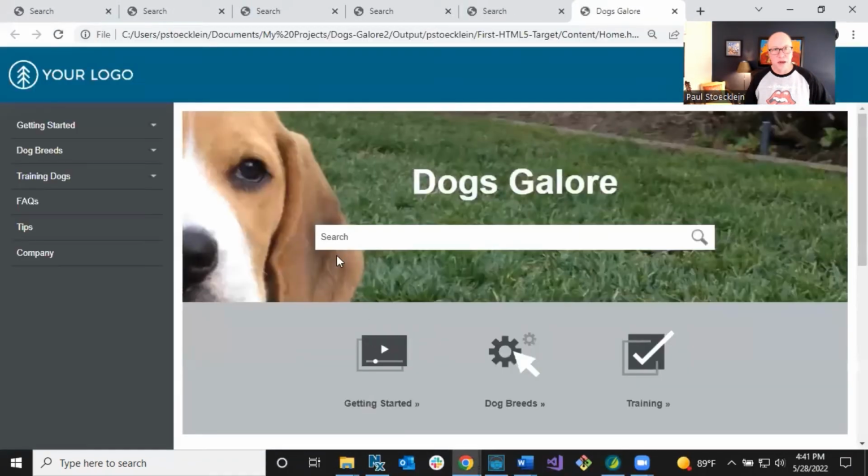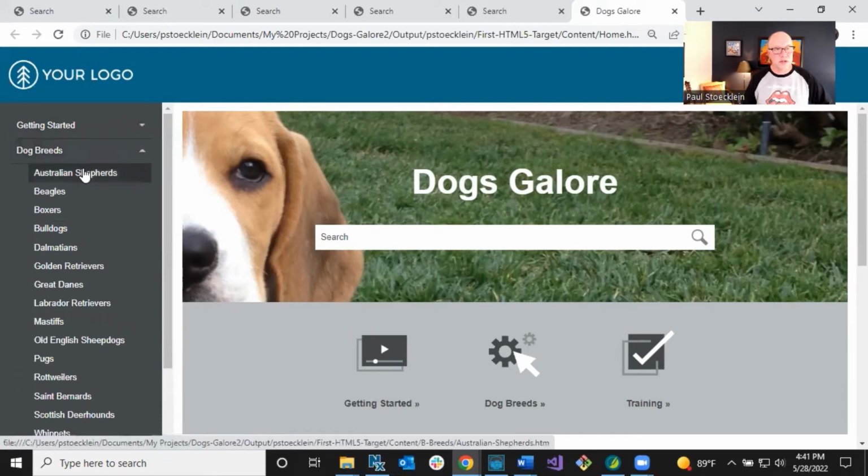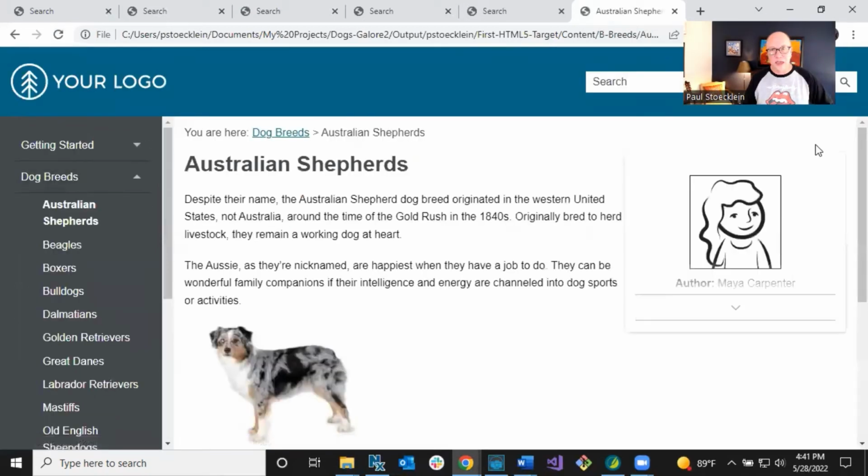Let's open it. Now, instead of searching for something, we put that proxy in the topic template. So it has to do with topics. So let's come over here to dog breeds, open up Australian Shepherds, and there is Maya's information right there. And this particular container, a knowledge proxy, by default, is using this truncated view mode. And that's why you get this arrow in here. So it's using up all the space. And so we have to click that to see more.